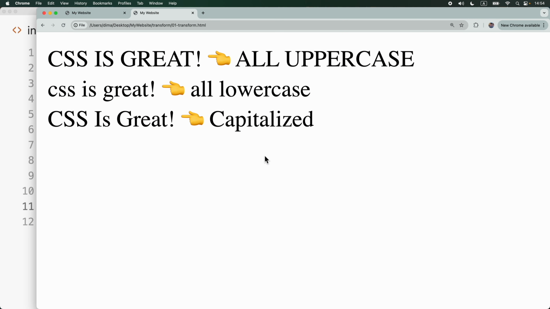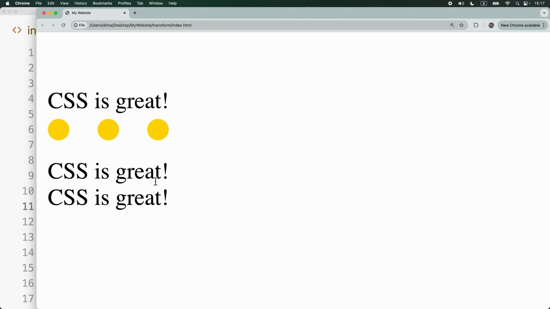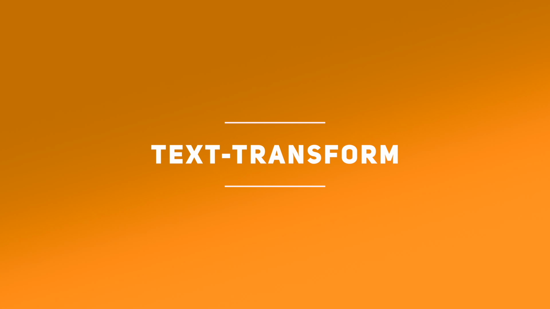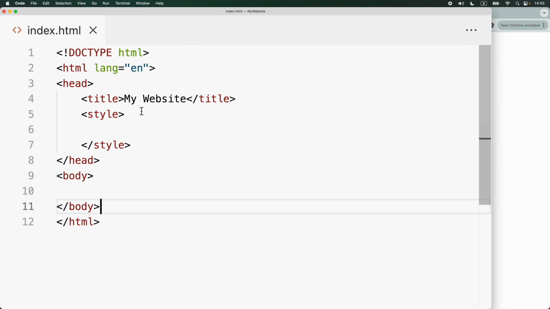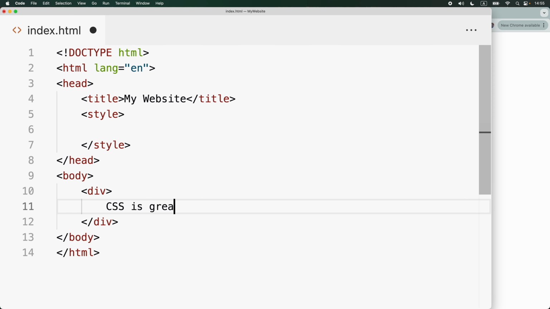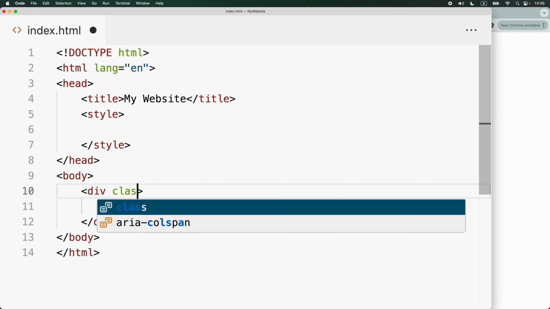Now you'll learn how to transform and decorate text with CSS. Let's start with how to transform your text to become all uppercase, all lowercase, or capitalized. We'll start with a blank page, and this is how our initial HTML looks. First, we need to create 3 div elements. Each will have the text "CSS is great", and I'm going to use the class attribute.